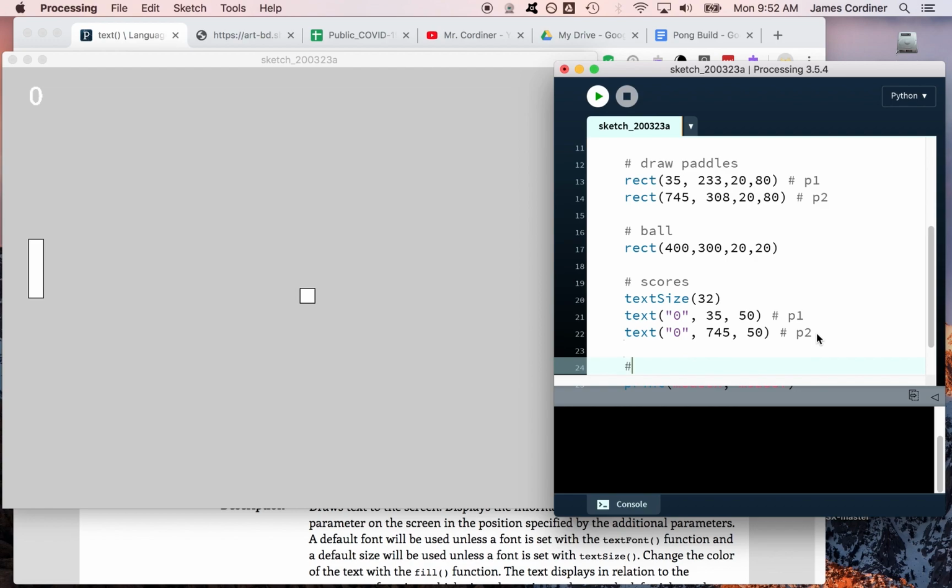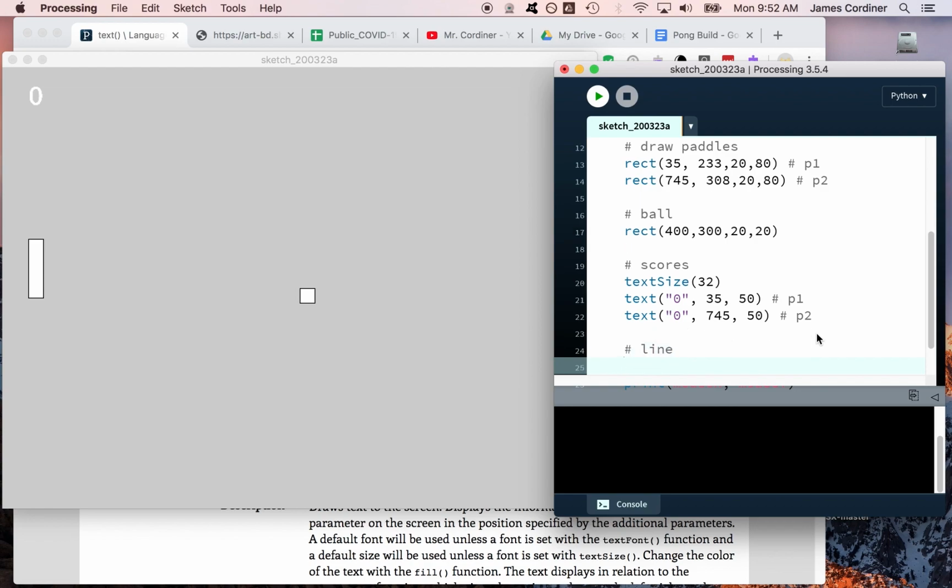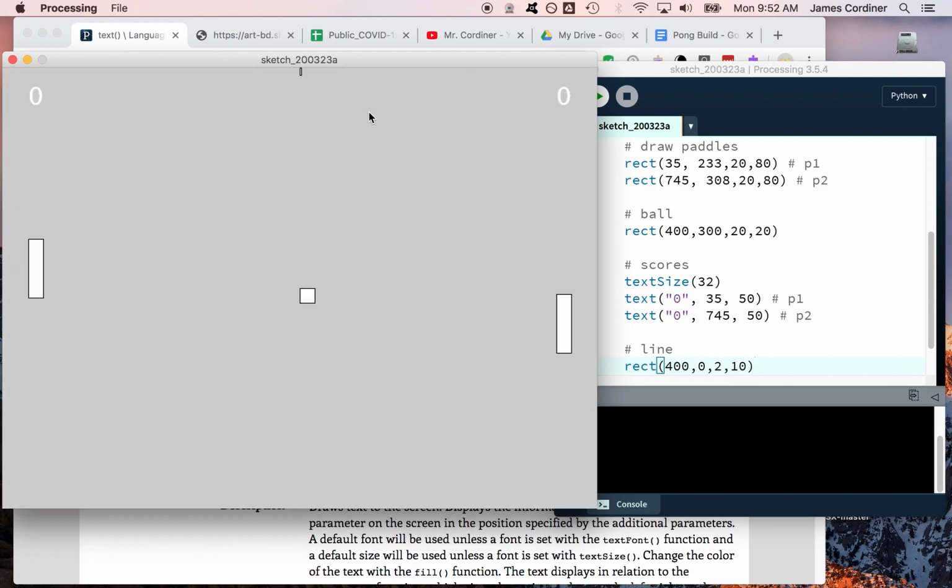I'll leave that for an exercise for you. I would think of that as rectangles. So here I'm drawing a single rectangle that would be in the center of the screen, so x is 400. And y is going to be initially at the top of the screen, so I'll make a rectangle at 0. I'll make it pretty thin so it is kind of like a line, and not too tall. That might be okay.